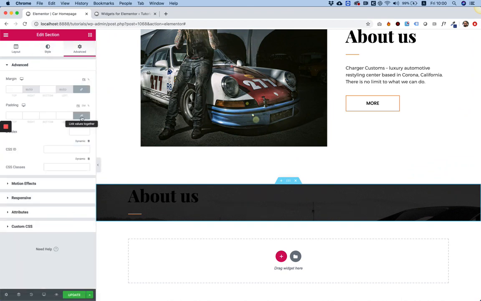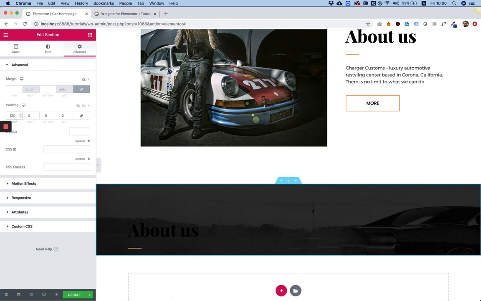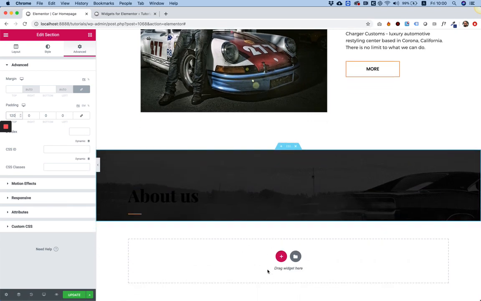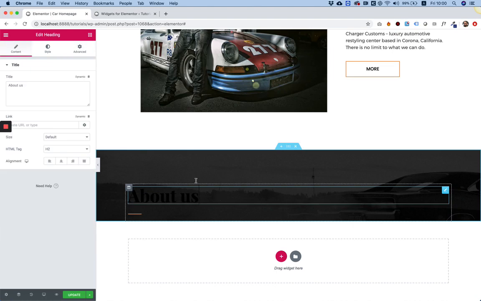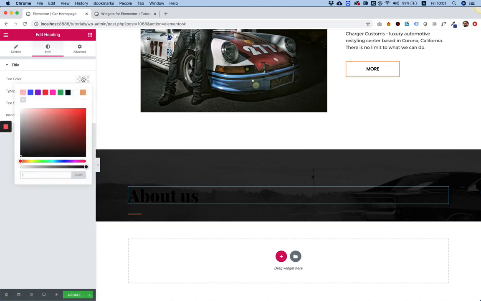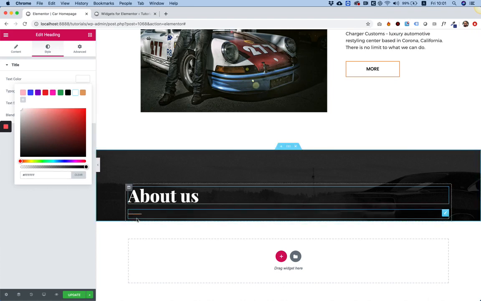So advanced, padding, top, 120. Now underneath I'm not going to add padding, because our boxes are going to offset outside of the section, and that's why I'm adding padding only on top. Let's change this text to white. I think that's good.